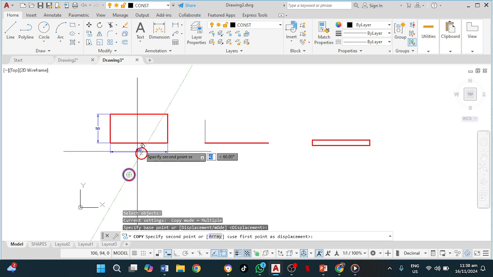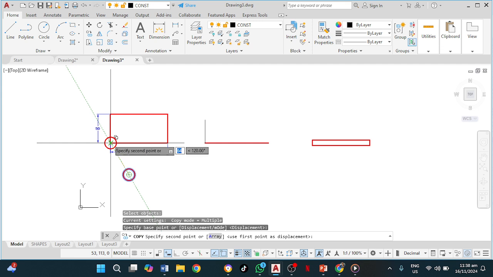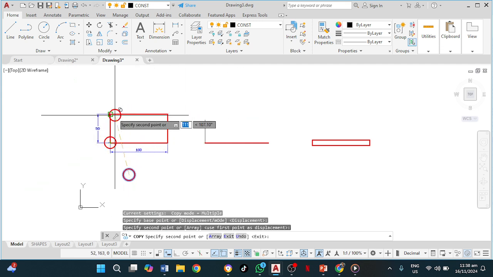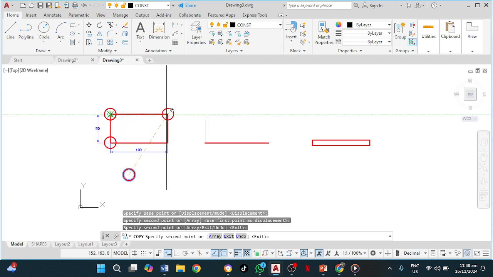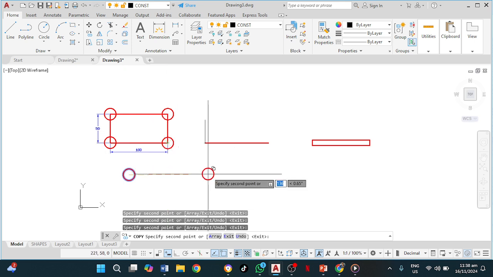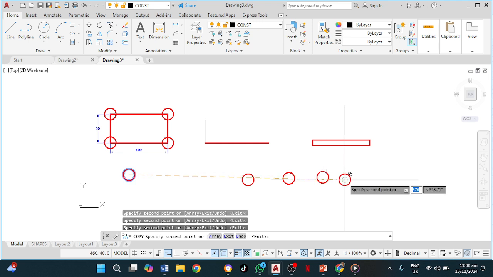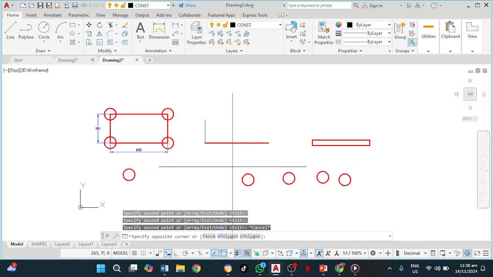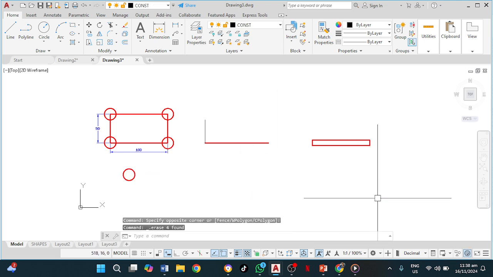So I will left click here, then click at the point where I want this to paste. Go across and click there, click there. Once you're done, press escape. That's one, no more. And that's basically how we copy an object.